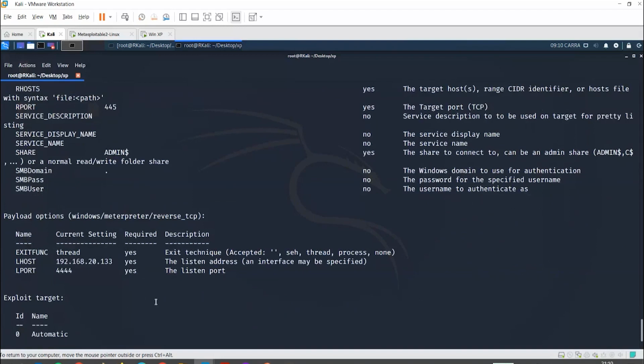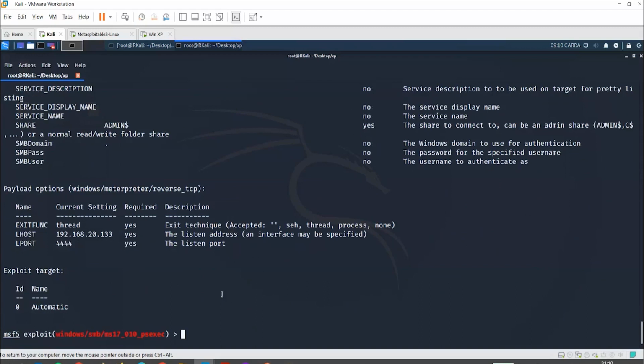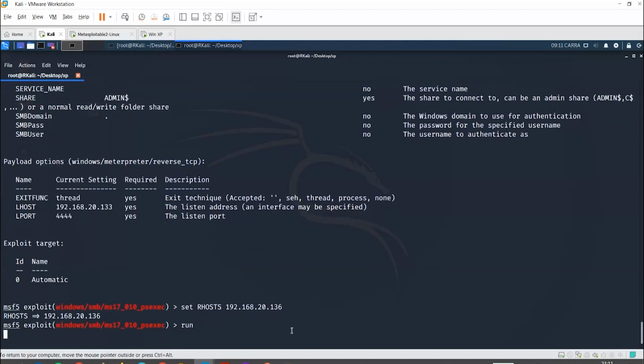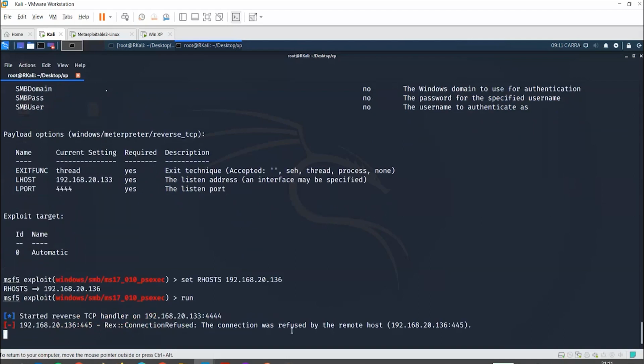Oh, LHOST is already set. That's a good thing. So only the RHOST I need to set. So set RHOST 192.168.2.136. This is the one we have set over here. Now all we have to do is type the run command. Hopefully it is working properly, because sometimes the connection is refused by the remote host.